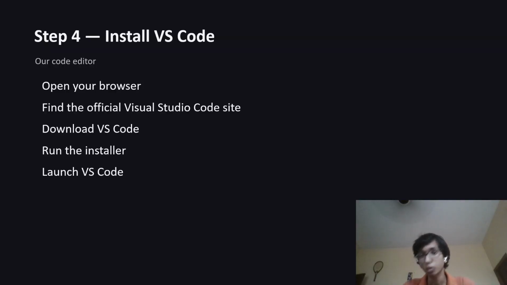So how do you install VS Code? First of all, once again, if you are a Windows person, there's most probably a good chance that you already have VS Code installed. So you have to check if VS Code is installed or not.